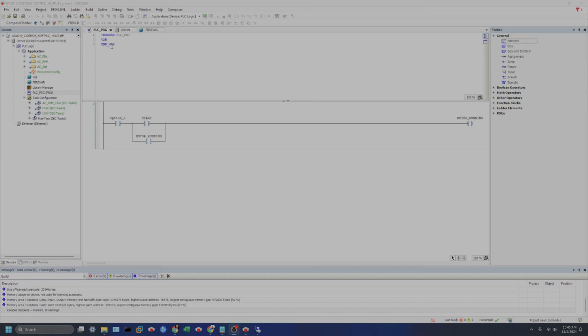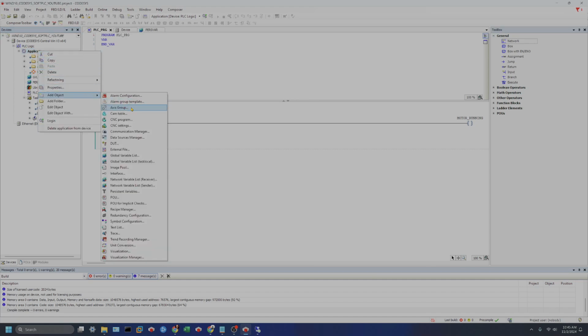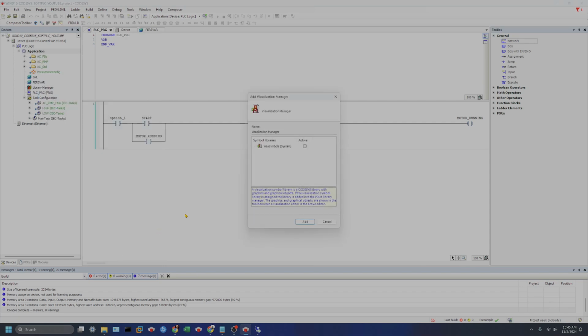Once again, this is our standard project that we've been working on together in the past 3 or 4 videos, and we're going to go here to application. We're going to select that, right click, go to add to object, and we're going to come down here and put visualization manager. If you put just visualization, it will automatically load the visualization manager and what you need to do. But me being a little OCD, I'm just going to do the manager first so that way we can go over a couple of those things.